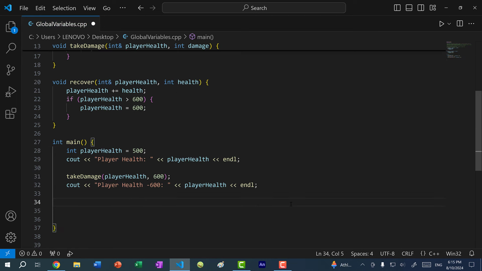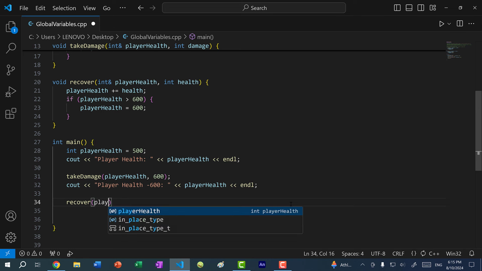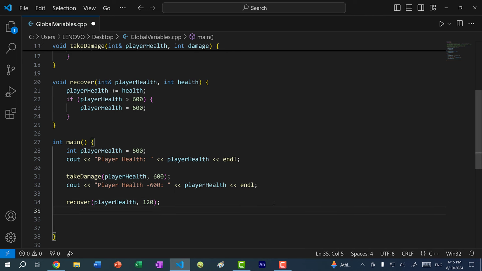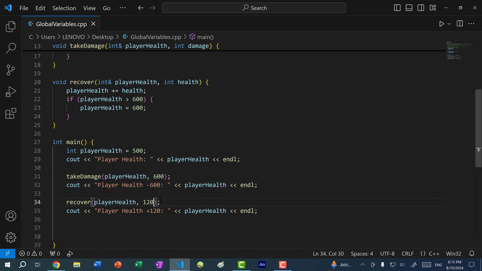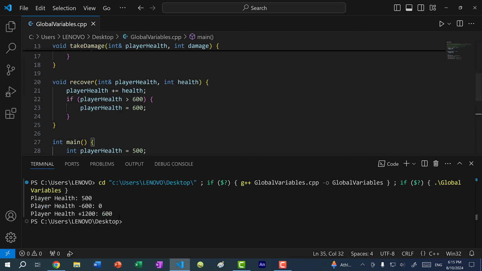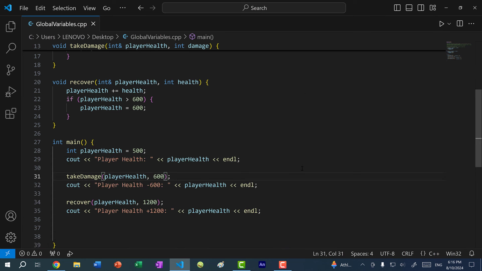All right, so let's call the function for recover. So recover player health, and let's just recover 120. So I'm going to copy and paste this, and here I'm just going to do plus 120. Okay, now if I save and run the program, you can see we get 500, then minus 600, we get 0, then we add 120, and we get 120. And I can also change this to 1200, and if I save and run the program, you can see it caps at 600. All right, so here I'm just going to change this back to 300.